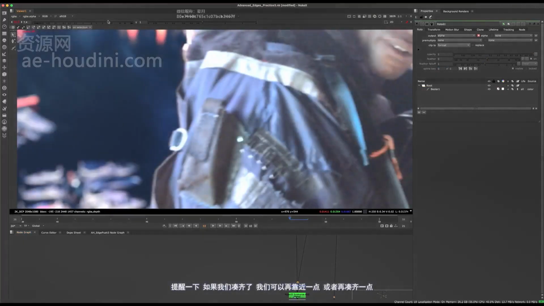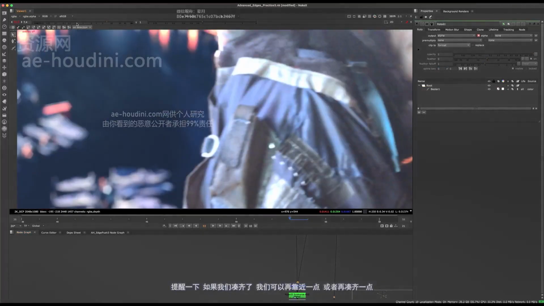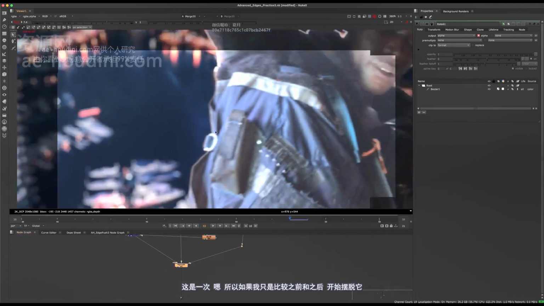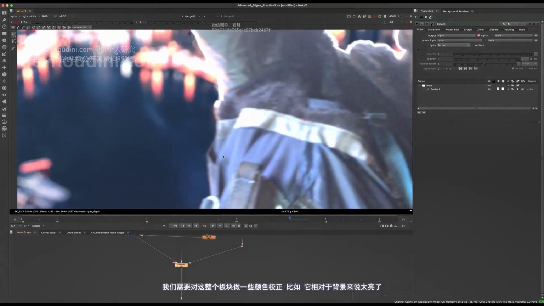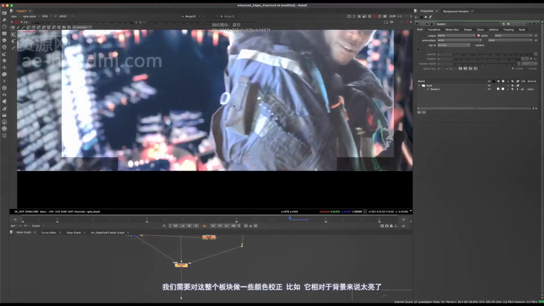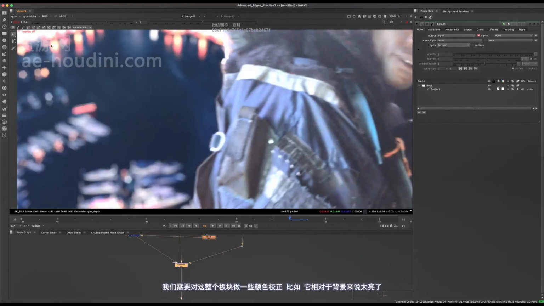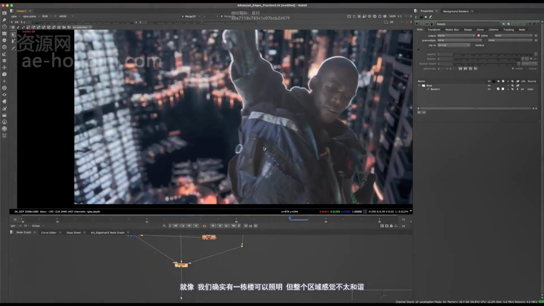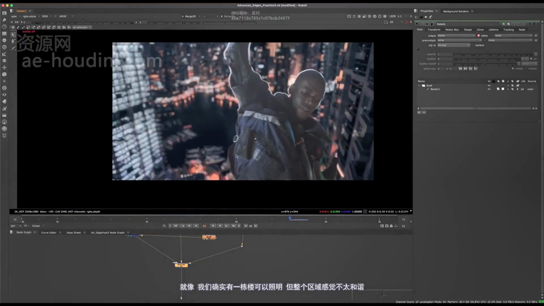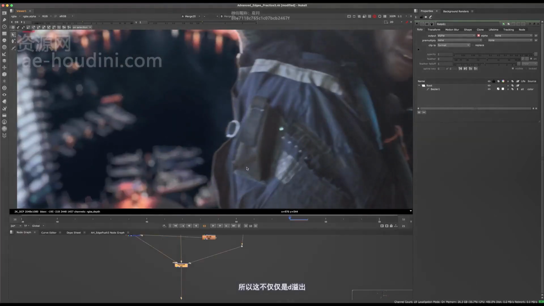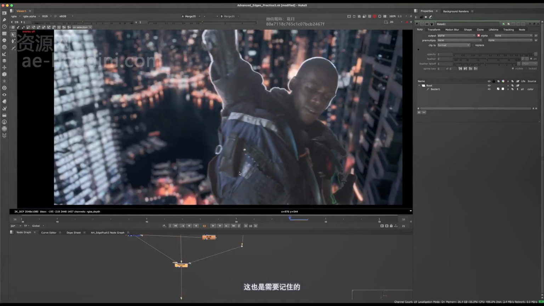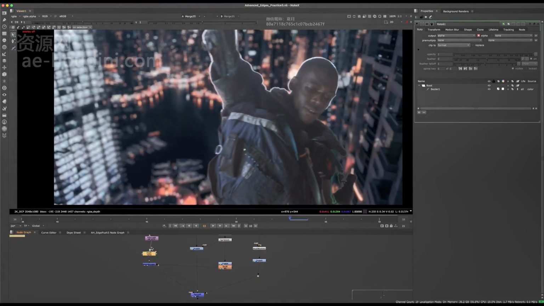We might need to, if we gamma up, we can check it a little bit closer, or gain up. This is gain. So if I just compare before and after, it's starting to get rid of that. And we're going to need to do some color corrections on this whole portion of the plate, like, it's too bright relative to the background. We do have this building that's casting light, but this whole area just doesn't feel integrated. So some of this is not just Despill, it's actually comp work that we need to do. So that's also something to keep in mind.